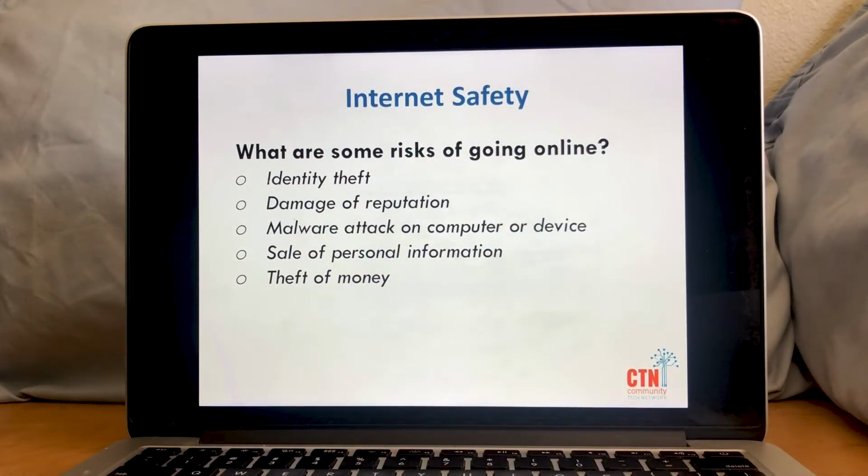So, what are the risks then if we do not protect these things? It would be identity theft, damage of reputation, a malware attack, and I'll explain what malware is, a sale of personal information, theft of money. Those are just some of the examples of what happens when we don't take care of the things that we need to protect.